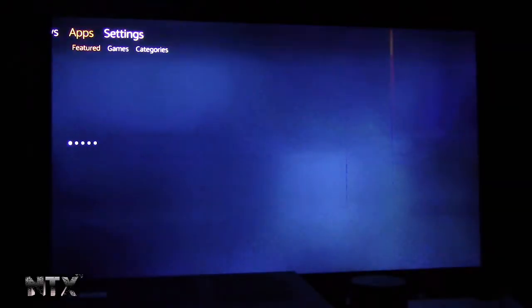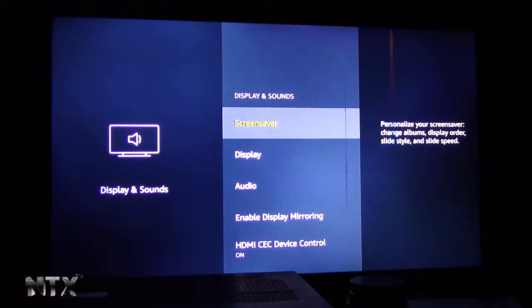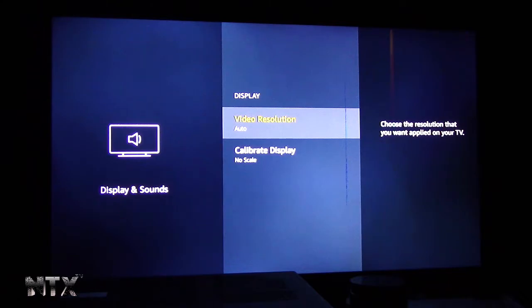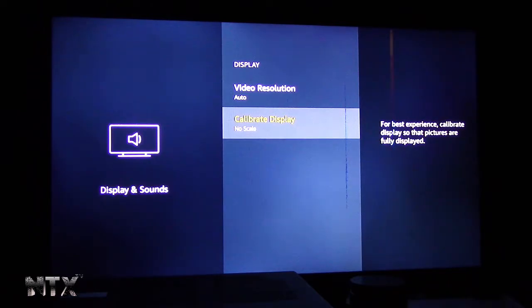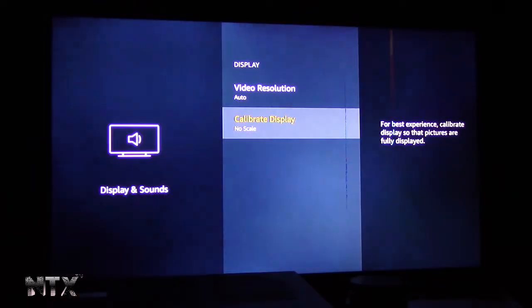Don't go to settings first. I went to display and sounds. Now go to display. Now go to calibrate display, then scales. And as you can see, are the gray arrows touching the edge of your display? If not, your TV scales the picture, which may be blocking part of the Fire TV screen. To fix this, adjust the picture size, picture settings. But anyway, this is what you do.